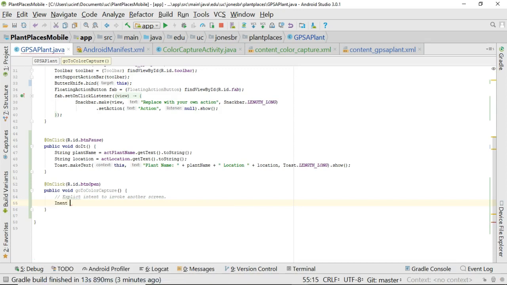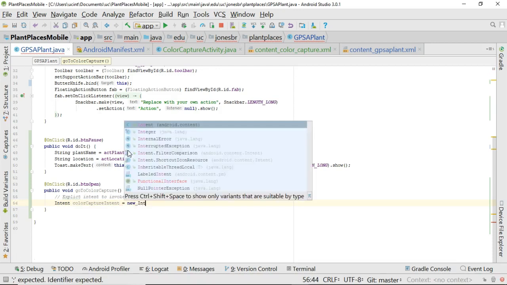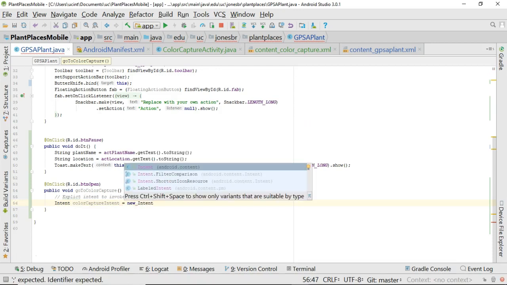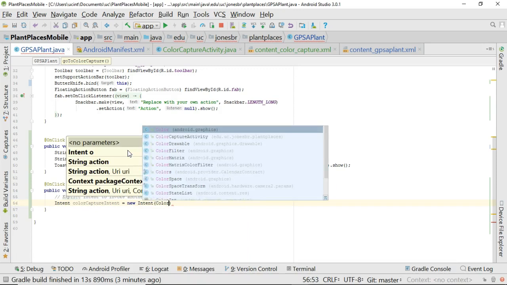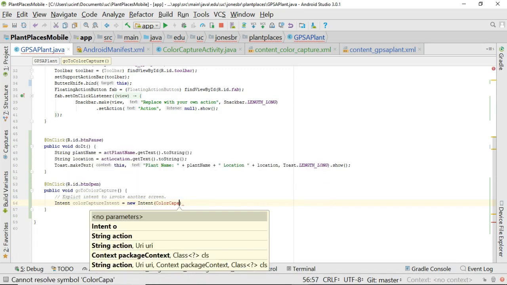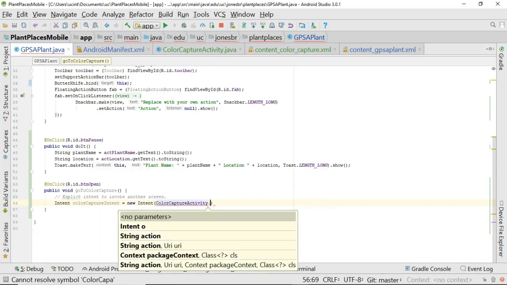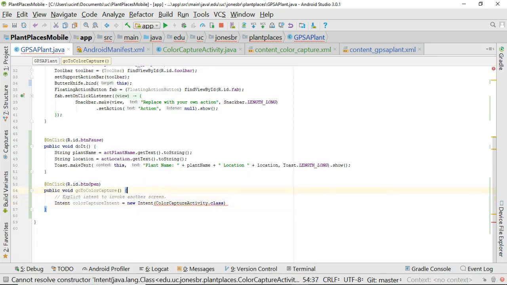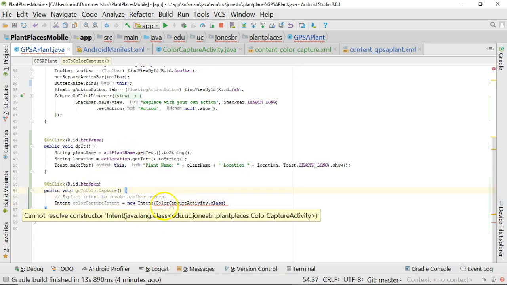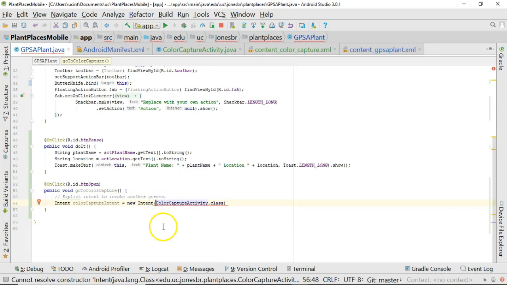I say intent, and we'll call it color capture intent. We'll go ahead Alt-Enter to import that intent. Intent color capture intent equals new intent. And I'm going to say color capture activity dot class. Note, I don't need to put it in quotes or anything like that. I'm just referring to the class itself.